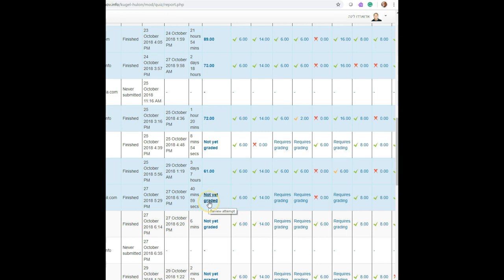Let's notice this one. Most of my questions were multiple choice questions, so I could set the right answer, and if a pupil marked the answer correct, he got the point right away. But some others required grading. So let's check this one that required grading.